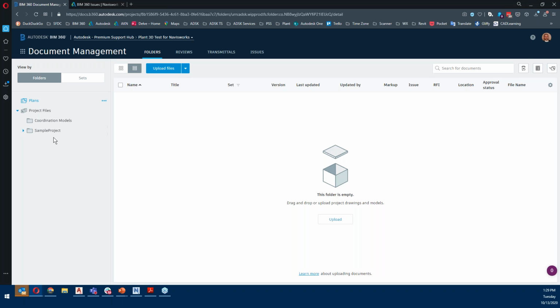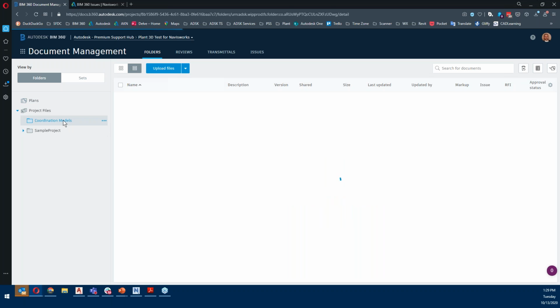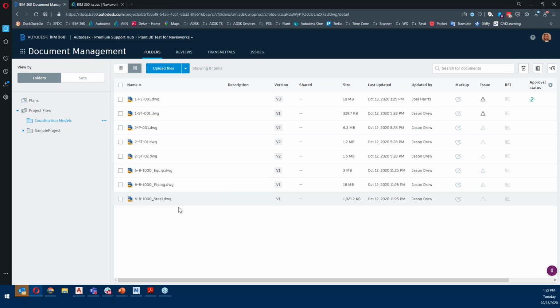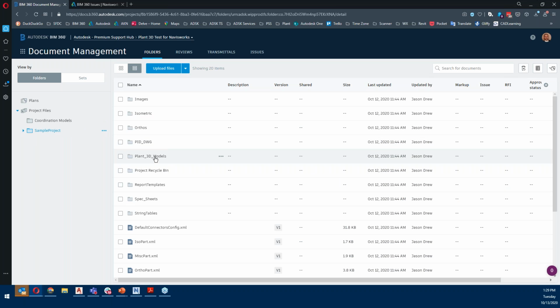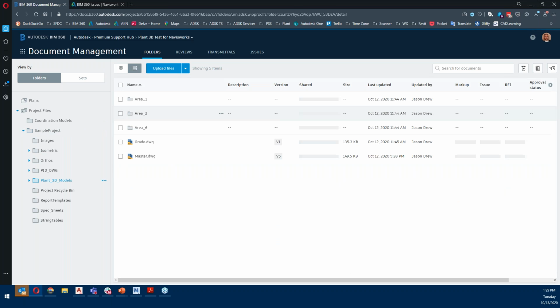You could technically create a coordination space and define that and then upload your drawings in here and do it that way. But with Plant 3D synchronizing here, and using things like the review workflows, it just works really well because everything's already here in the cloud.